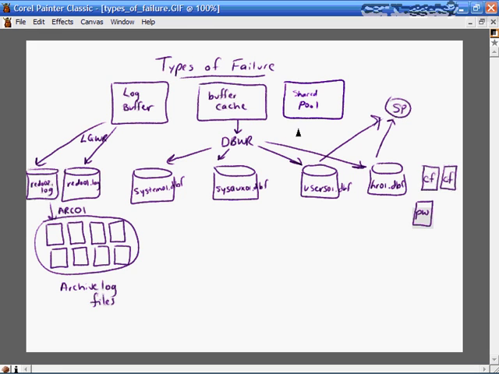It will actually try in the buffer cache first, and then if it can't find it, it will go into these data files and then load it into the cache. So the buffer cache eventually gets written out to the data files by the database writer. And then we have the shared pool, which is used for caching the SQL statements and PL/SQL blocks.